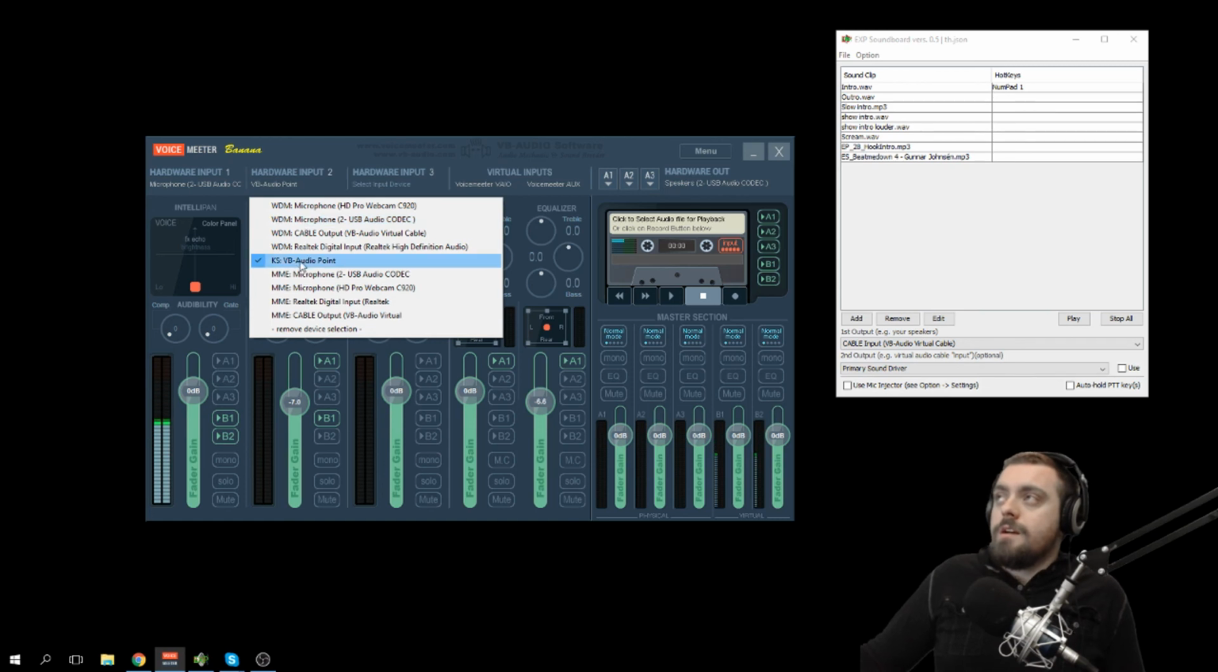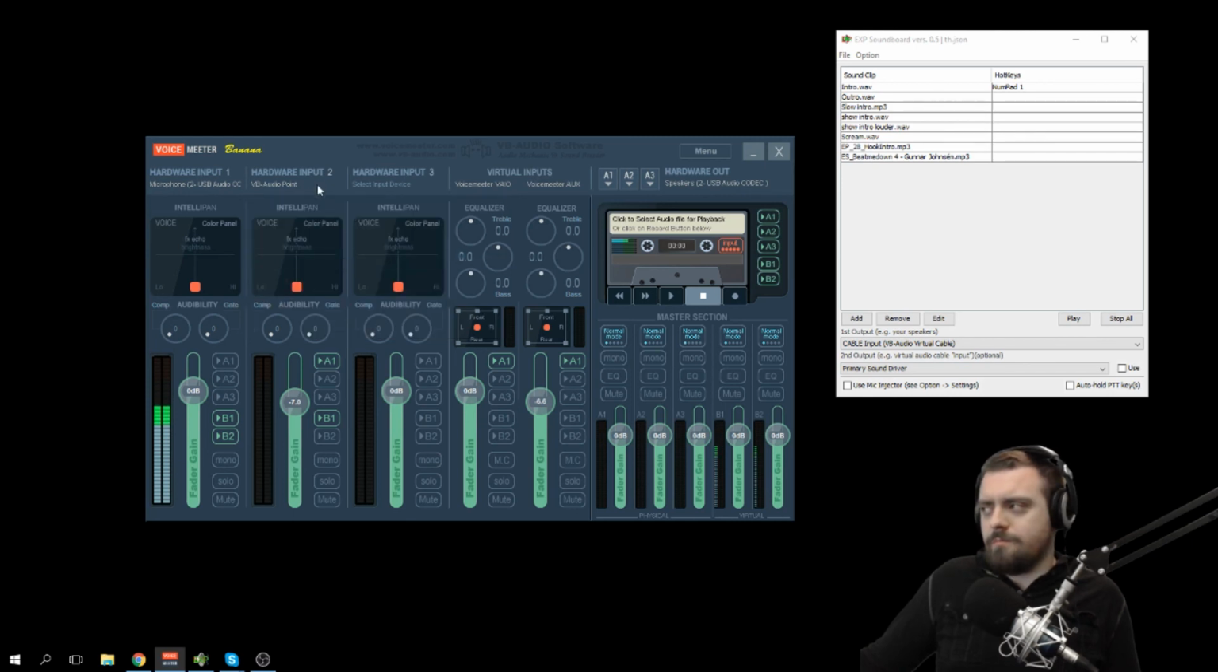Select the VB virtual, I don't know, virtual something audio point. This is the audio cable. I think they use the designator VB every time, so that is the one that you'll select, unless for some reason yours is named differently. Maybe you have a newer version of the audio cable. It'll say audio cable. It'll say VB. It'll say something along those lines, and that's what you're going to select for your hardware input 2.